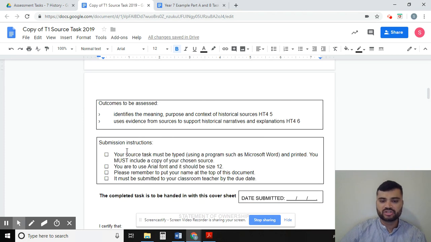Your submission instructions. This is very important to follow for your assessment task. It is the easiest thing that can be done, but can very easily be not done correctly. Your source task must be typed. You cannot handwrite this task. You must type it up on a program such as Microsoft Word or a Google Doc. And you must print it.